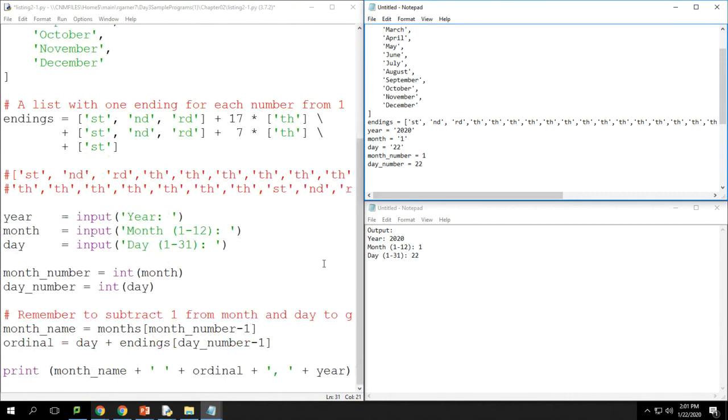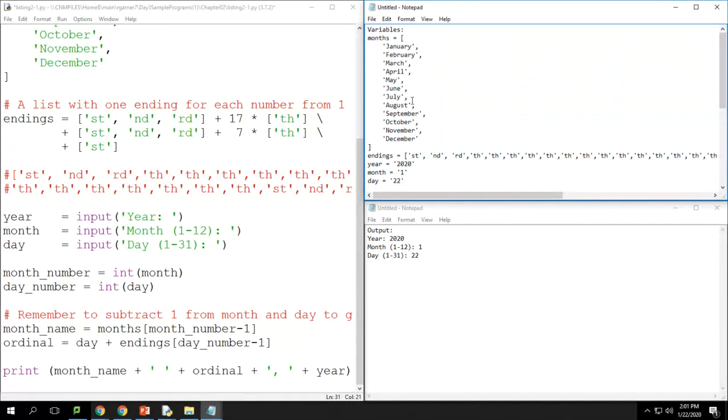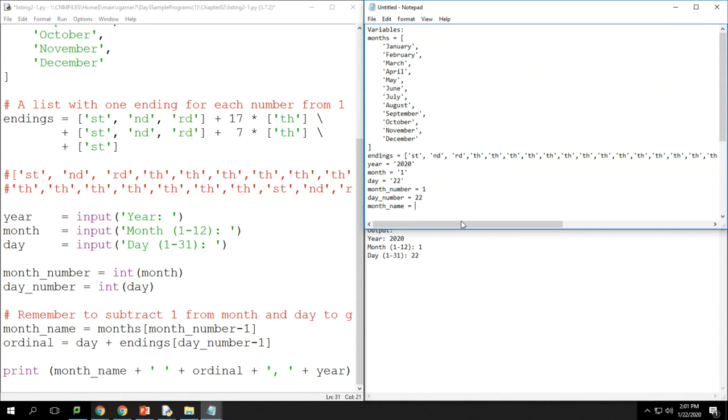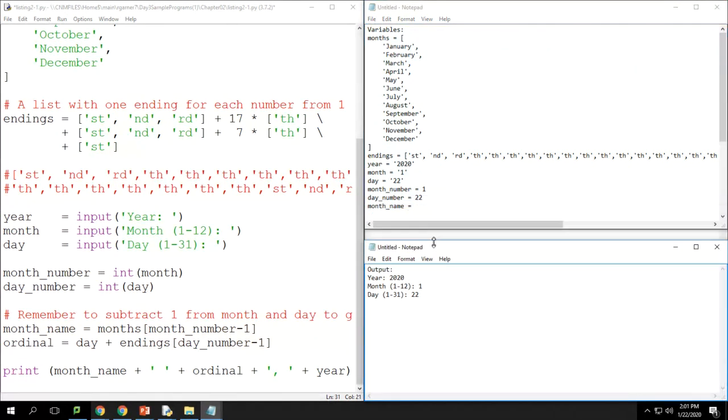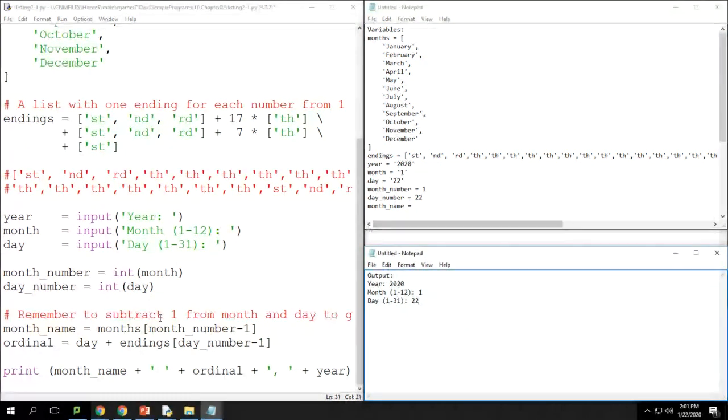Now I come down here, and we create a new variable. Month name is equal to months, which is this one right here. And we're going to take months, and we're going to look for month number. Month number is 1 minus 1, so that will be 0. I'll take the 0th element, which is January, and month name will then therefore be January. Does that make sense?